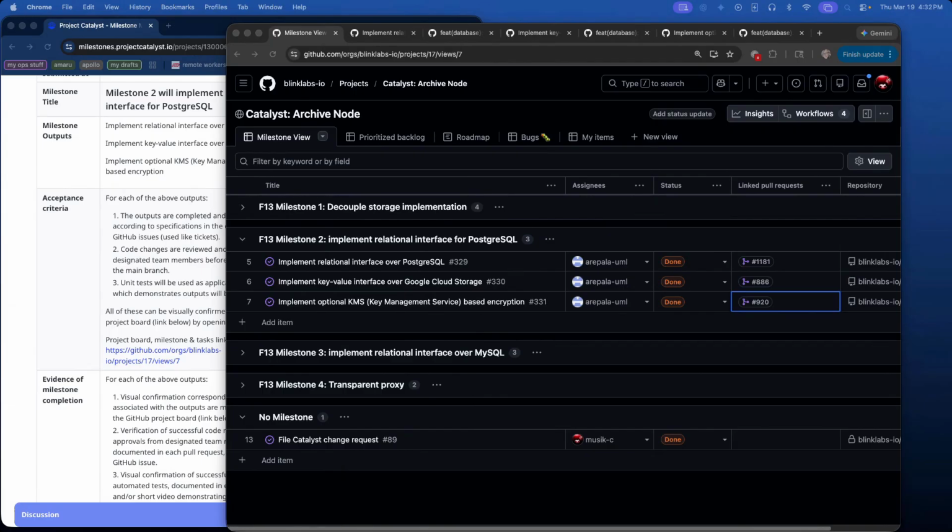So there are three outputs for Milestone 2. Output 1 is to implement relational interface over PostgreSQL. Output 2 is to implement key value interface over Google Cloud Storage. And output 3 is to implement optional KMS-based encryption. Let's explore each output now.